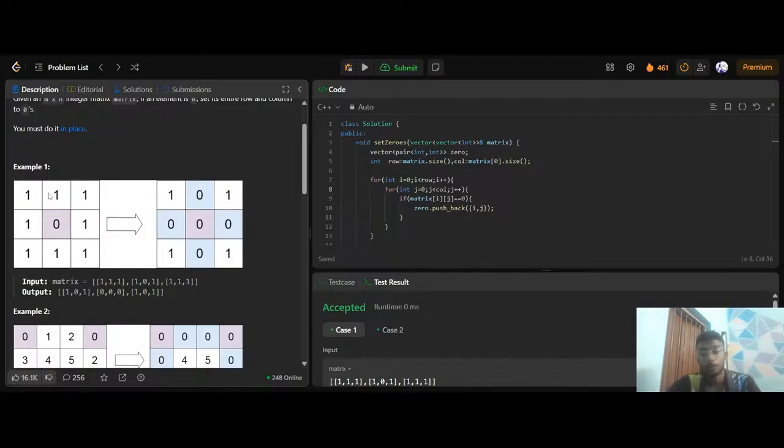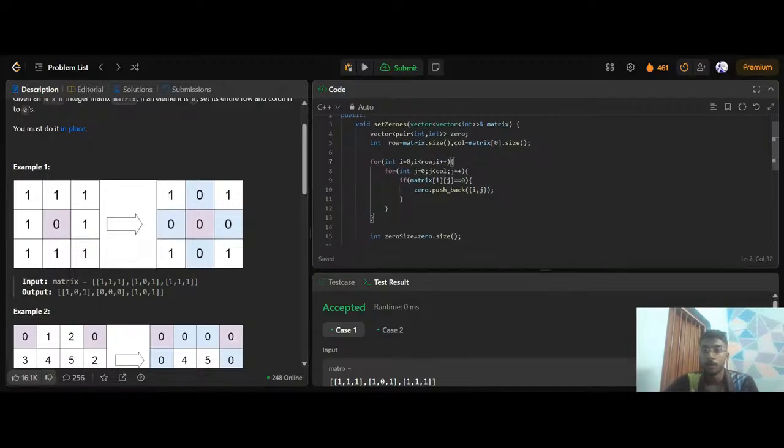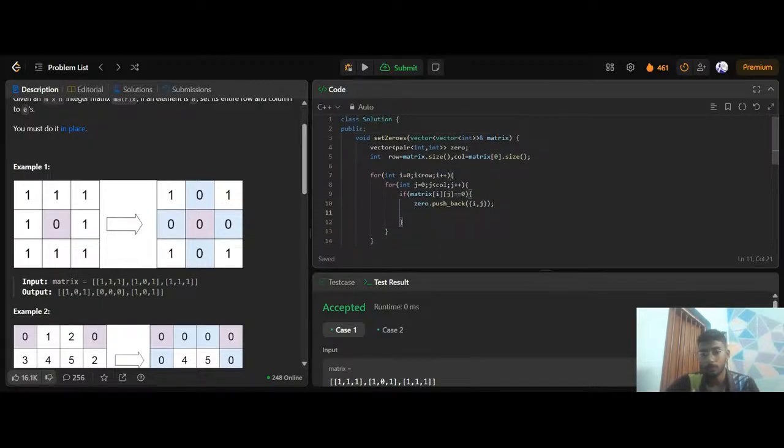Yeah. And suppose one thing you can do, if you will check, if this is equal to 0, you can write a condition here. In place of this vector pair, you can use a map, and you can check if 0 dot find I comma j, or I or just j. I'm just writing the pseudo code. I'm not writing the actual code.